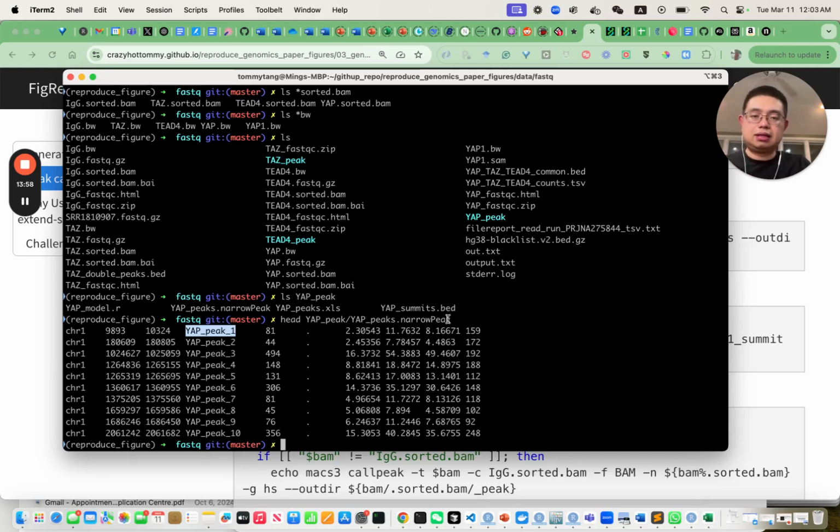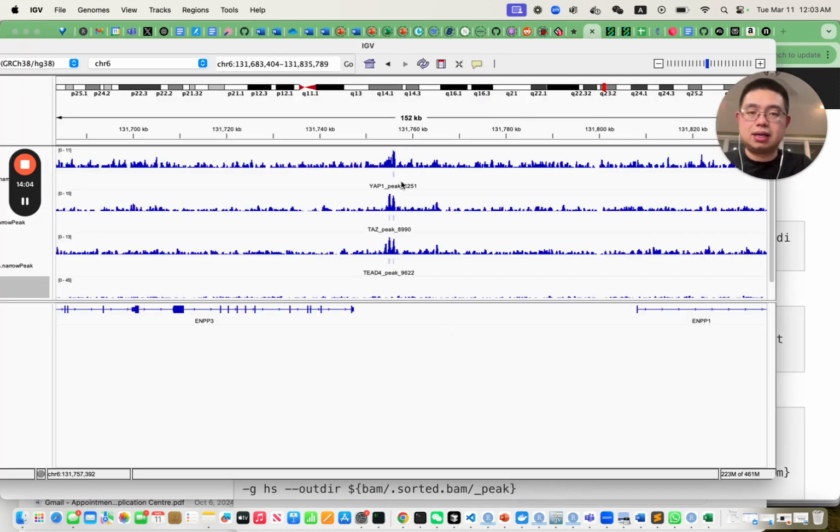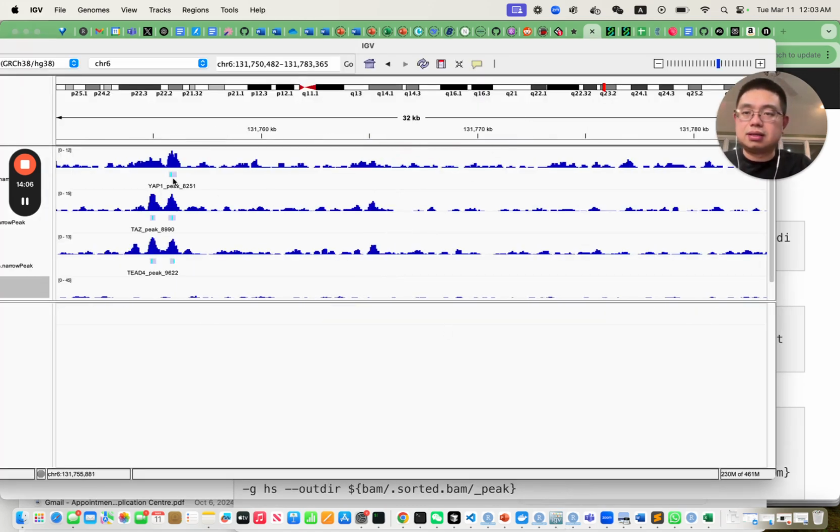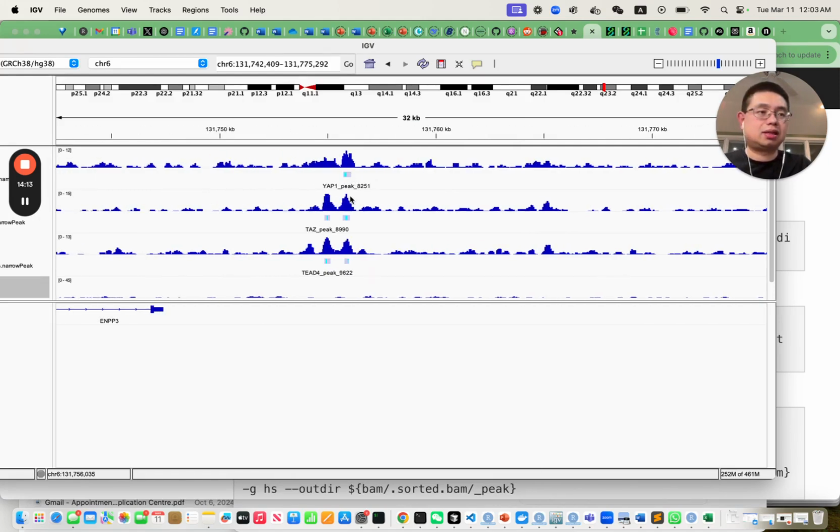And again, this file you can directly upload into IGV and then you can visualize it. That's what I did here. So then you see here, those are the peaks. Okay, YAP1 peaks, for example, this peak. Those are the peaks identified by MACS3.